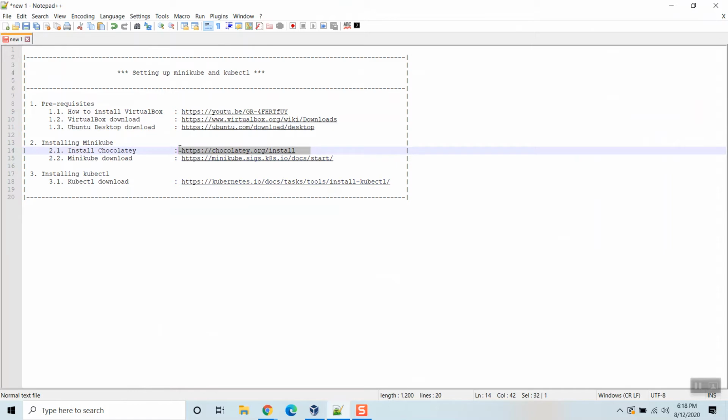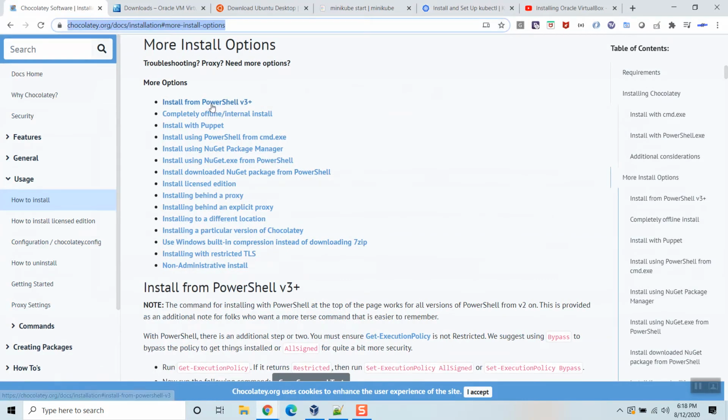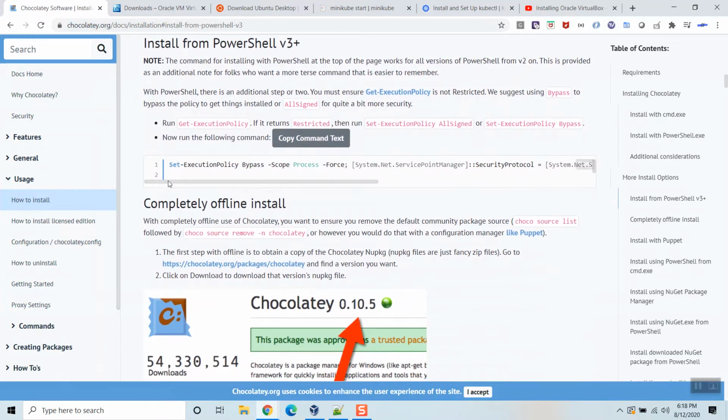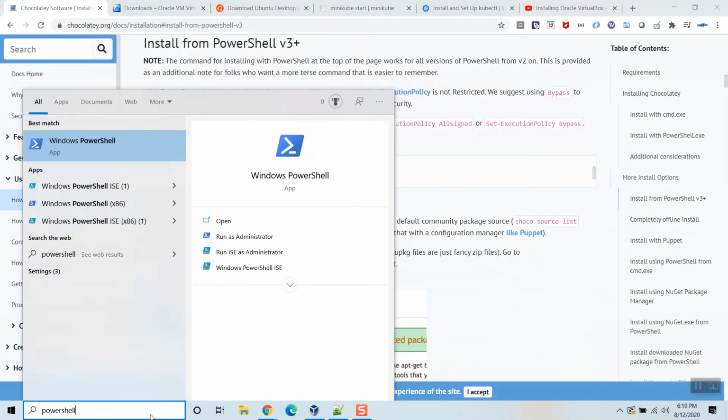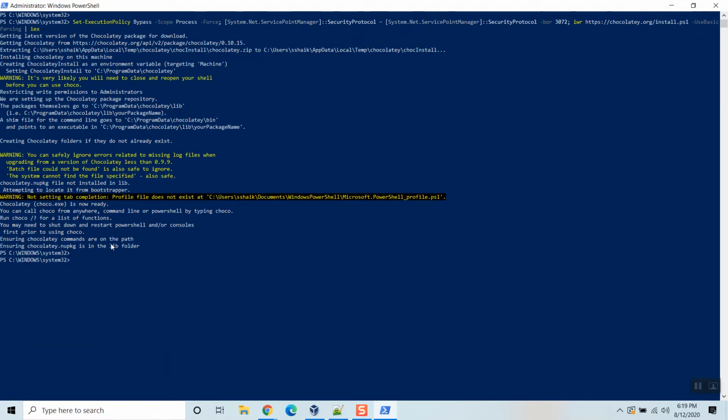I'm going to copy this link, paste it here, click on Read Installation Docs, and then click on Install from PowerShell v3 Plus. They have a command over here. You could just click on Copy to copy it. Make sure when you open up PowerShell, you start it with administrator access. Just paste the command and wait for Chocolatey to get installed. So it says you may need to shut down and restart PowerShell and/or consoles prior to using Choco.